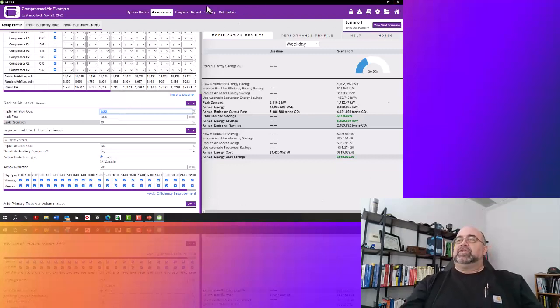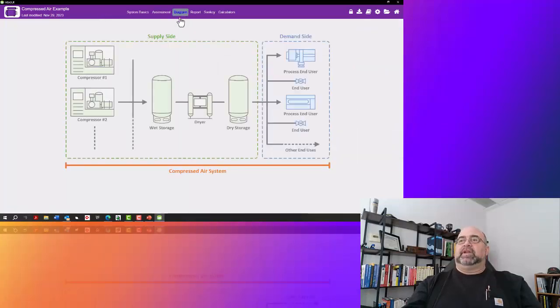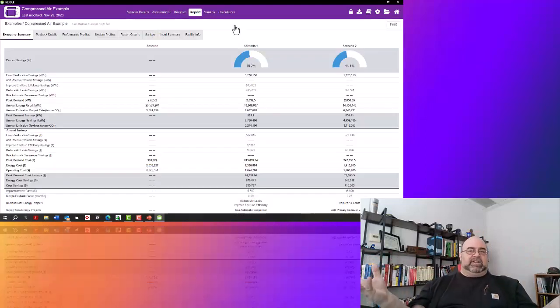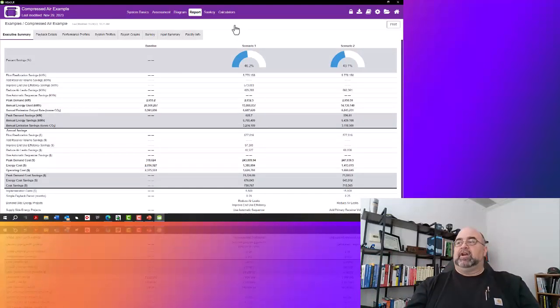So in any case, I can come in there and set up these different opportunities. I can also go through and do different scenarios, and then there's the diagram I mentioned before, and then I can actually do a report based on those different scenarios. Now this basically means I'm using simulation software to come up with things.